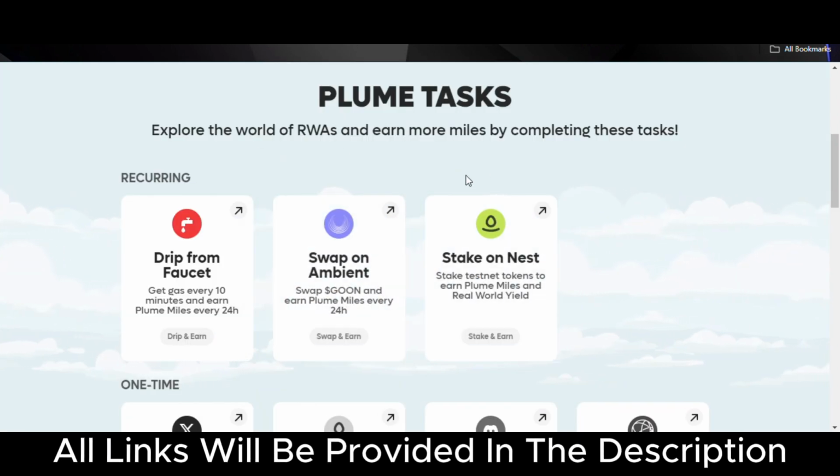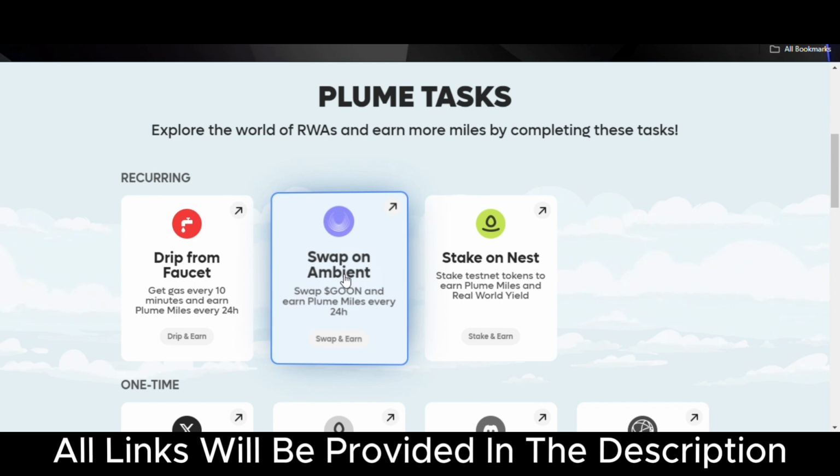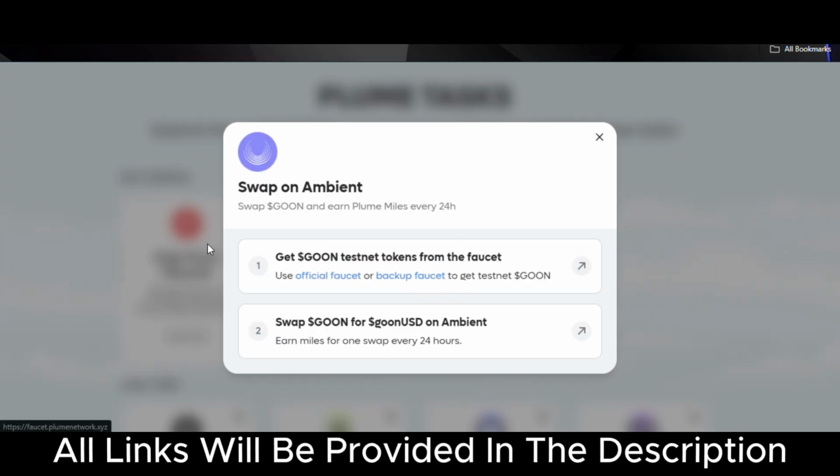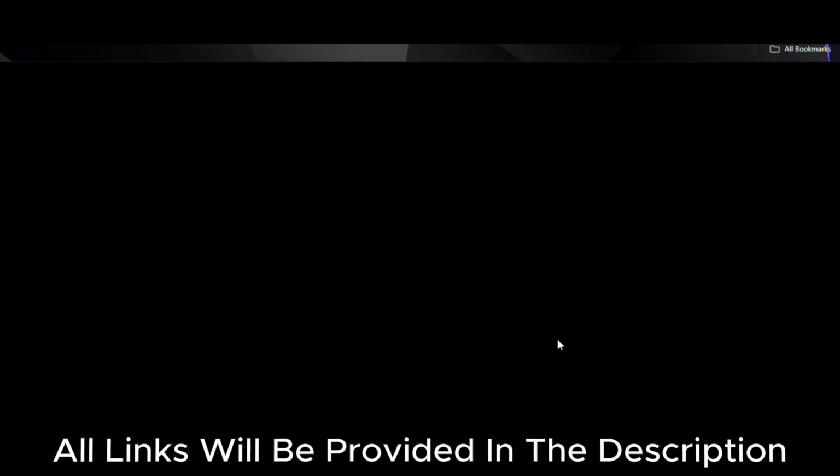Again go to Plume tasks and click here, and here's a testnet quest that you need to complete. So firstly you need to get goon from the testnet faucet tokens, which we have already done, and secondly you have to swap those tokens, so we are gonna swap.